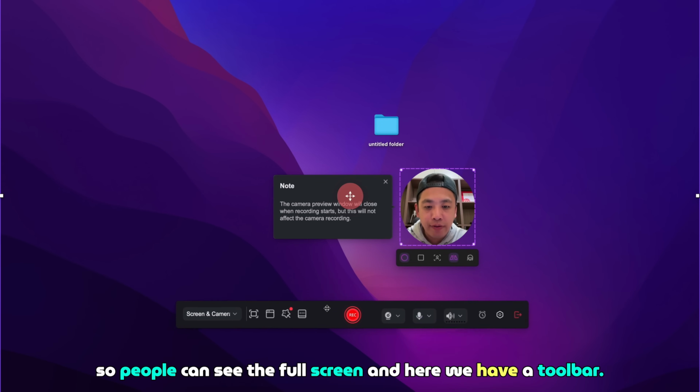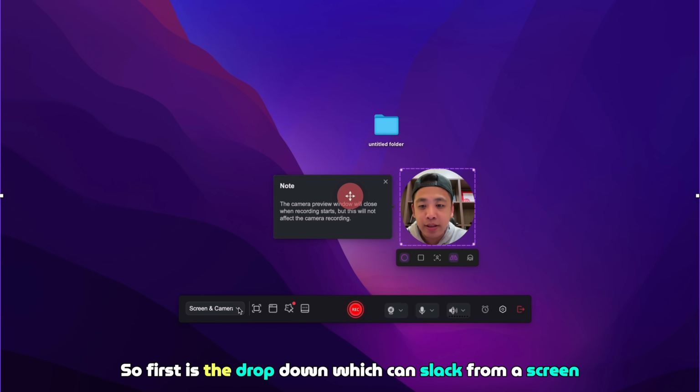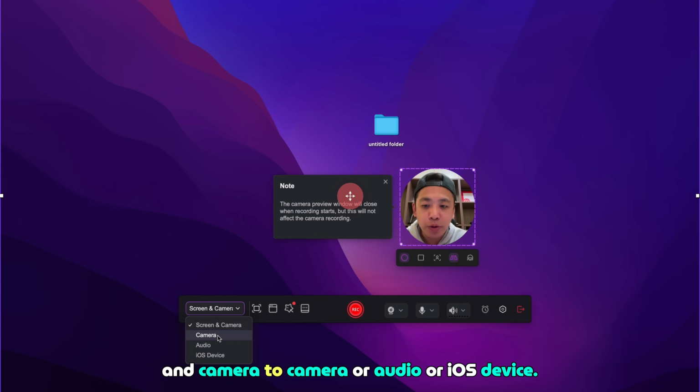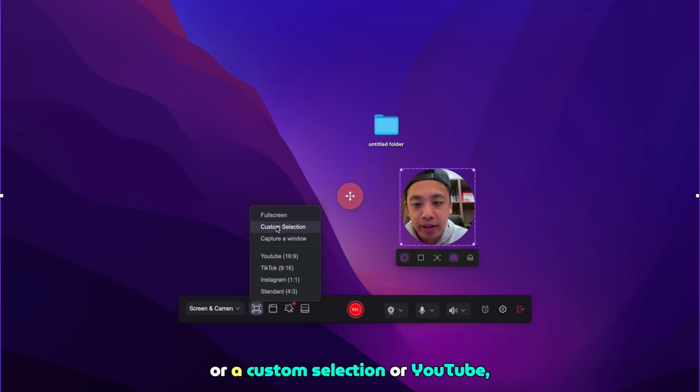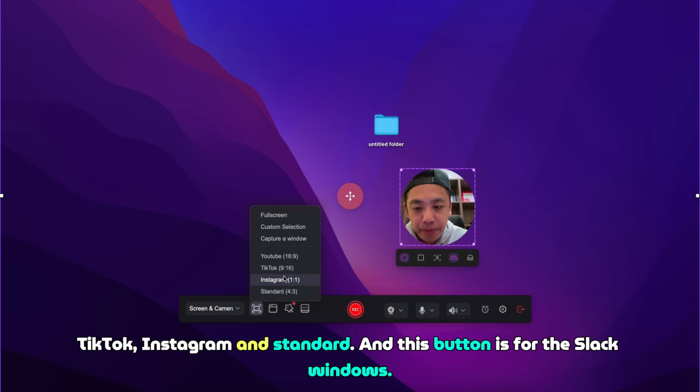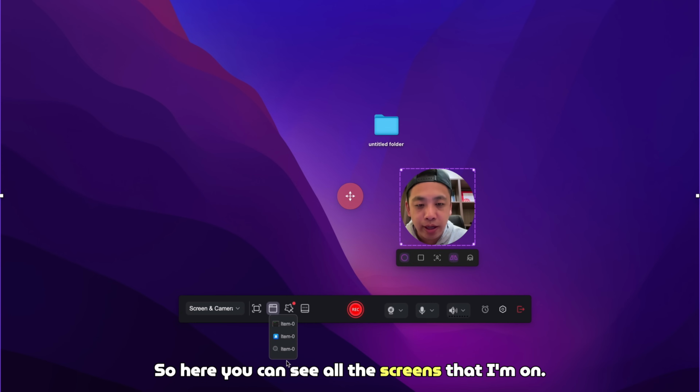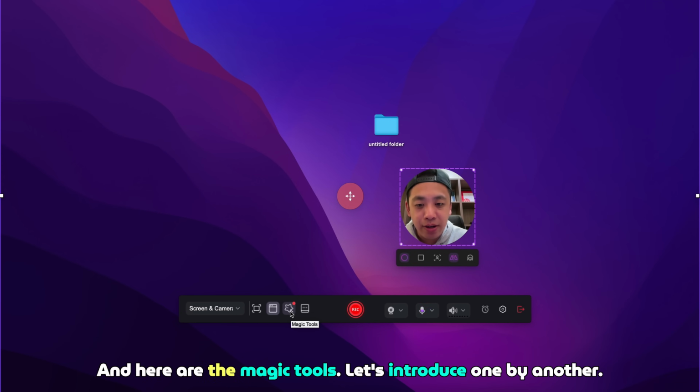And here we have a toolbar. So first is a drop down, which can select from screen and camera to camera or audio or iOS device. And the second one is aspect ratio selection. So you can choose from full screen or a custom selection, or YouTube, TikTok, Instagram, and standard. And this button is for selecting windows. So here you can see all the screens that I'm on. And here are the magic tools. Let's introduce them one by one.